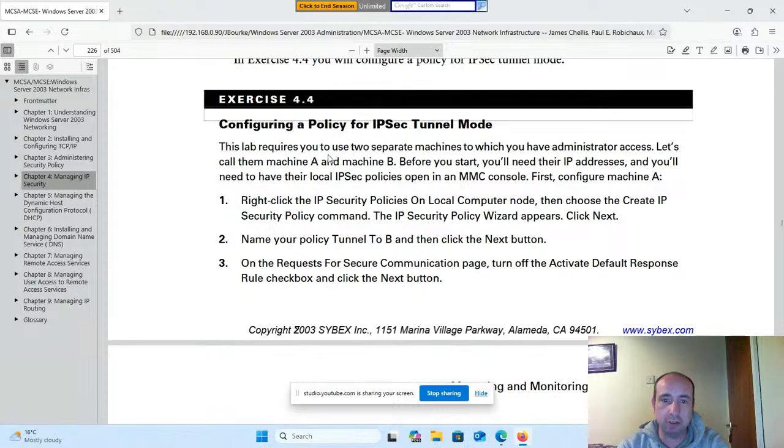This lab requires you to use two separate machines to which you have administrative access. Let's call them machine A, machine B. Before you start, you'll need their IP address and you'll need to have their local IPsec policies open in the MMC. First, configure machine A.